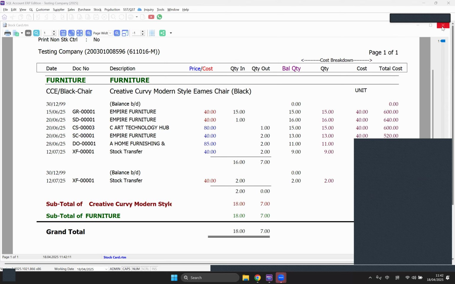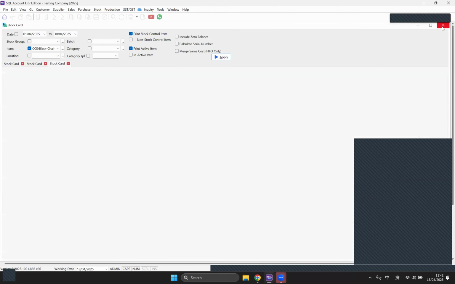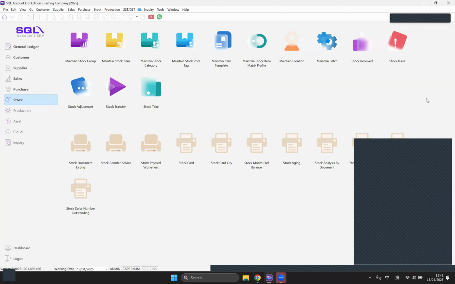Okay, so okay, welcome. So is there anything else regarding for the stock part? If no, I think I will go to the e-invoice quick one.